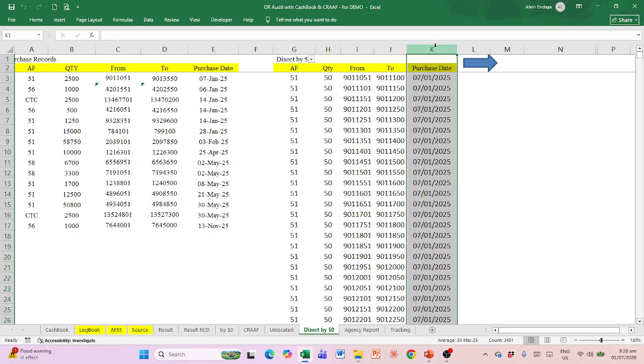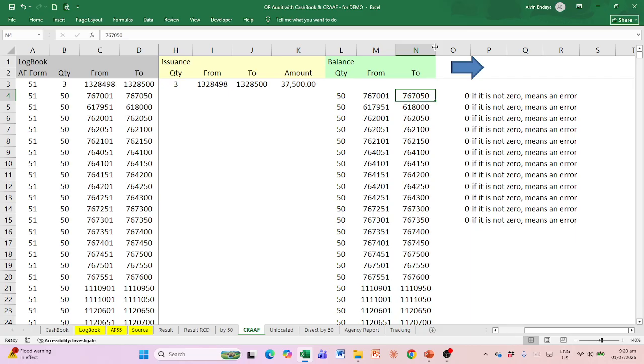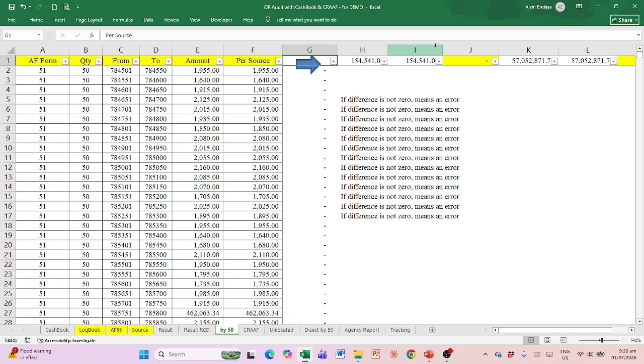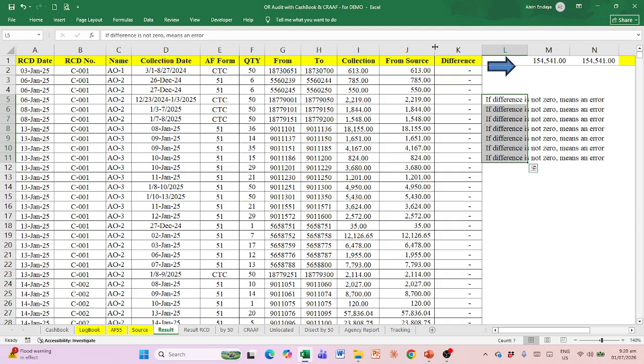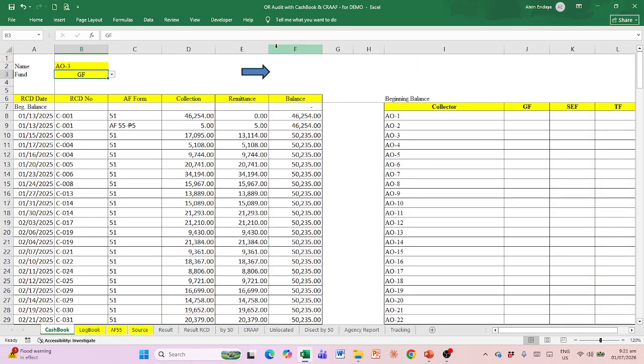Next slide. The golden rule of this workbook: every control cell, O1 and R1 in result, L1 and O1 in result RCD, J1 and M1 in by 50, and the recomputed ending balance in RAAF, exists to tell you, automatically, whether your source sheet and logbook sheet are complete, accurate, and free of duplication.